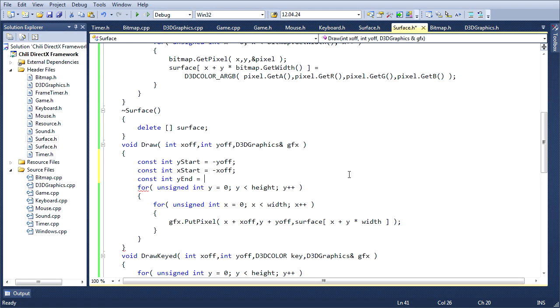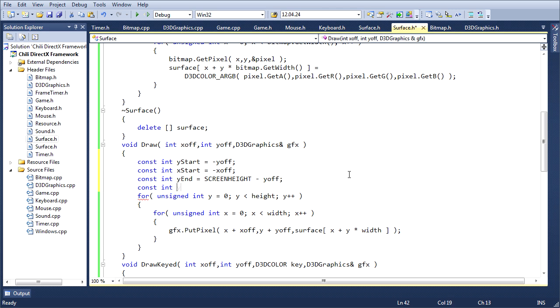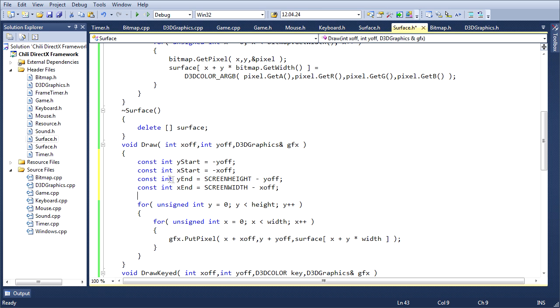So y end is equal to screen height minus y off, and constant int x end is equal to screen width minus x off. Alright, so now we have our start points and our end points.